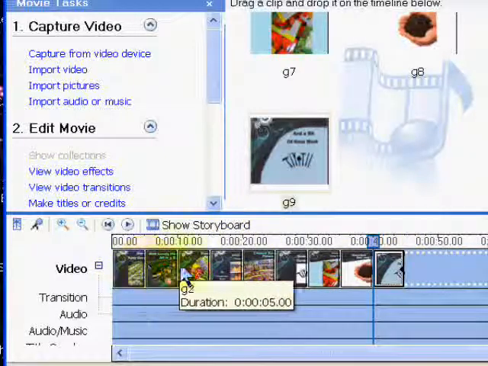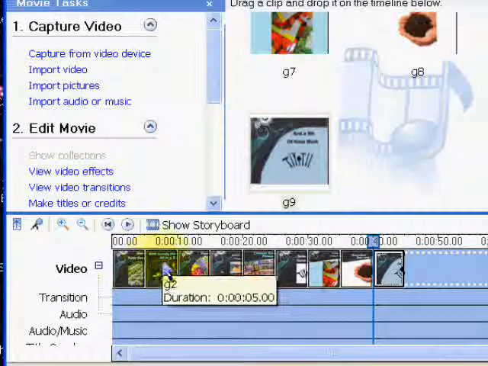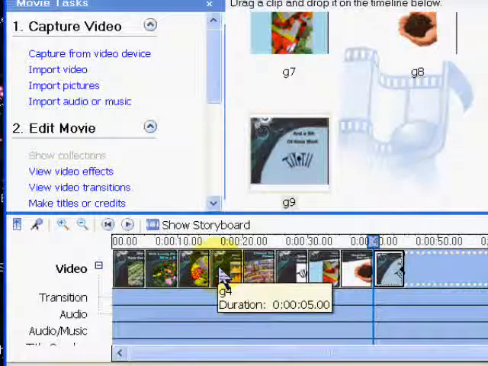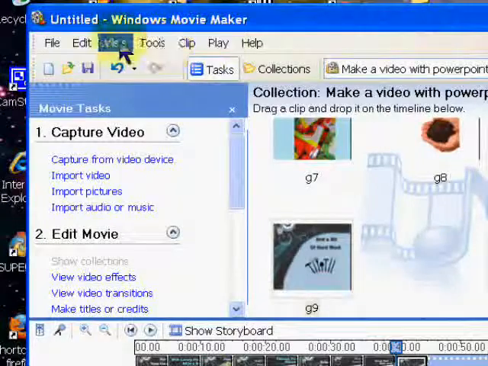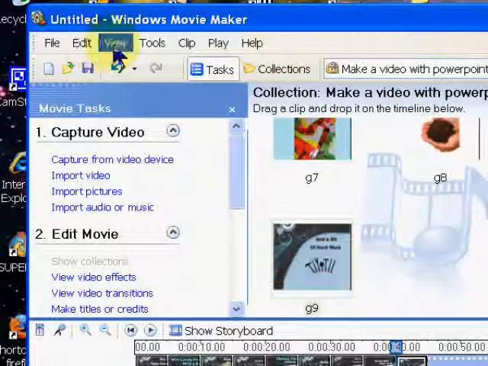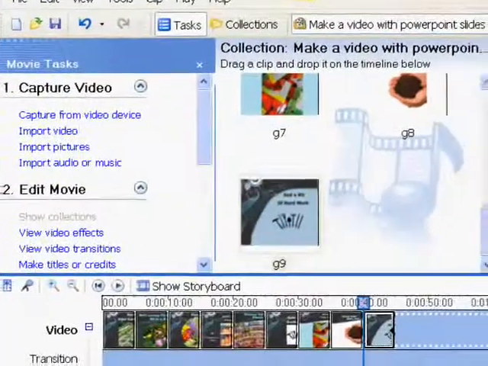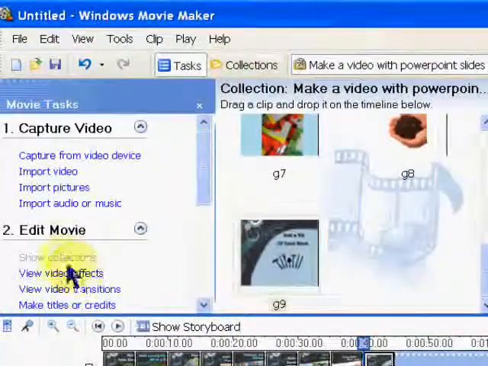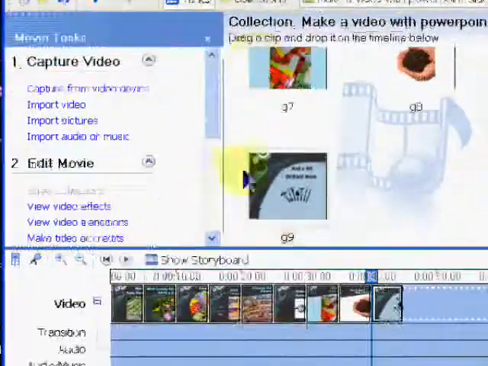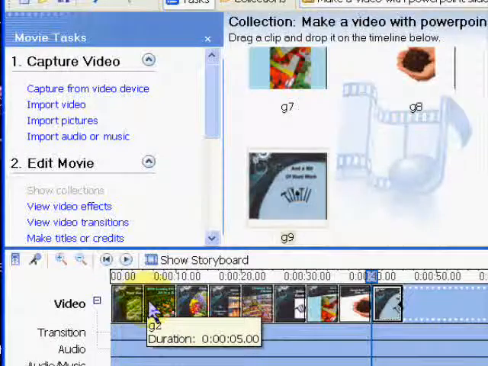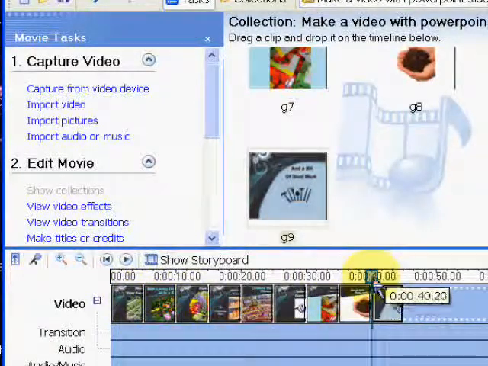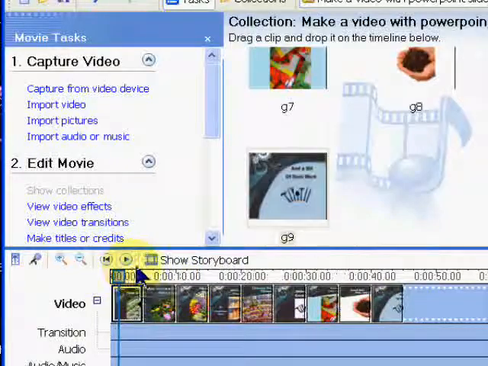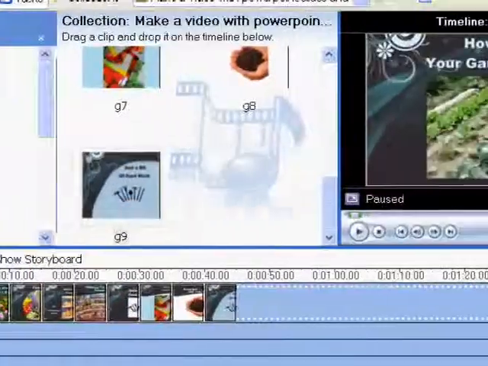Okay, this shows the length of time they're going to last, and I guess they're each about 5 seconds. I suppose there's a setting up here that you can do to adjust how long they last. But basically, you're going to have to adjust the length of time that each of these show to fit the narration, whatever their narration is.